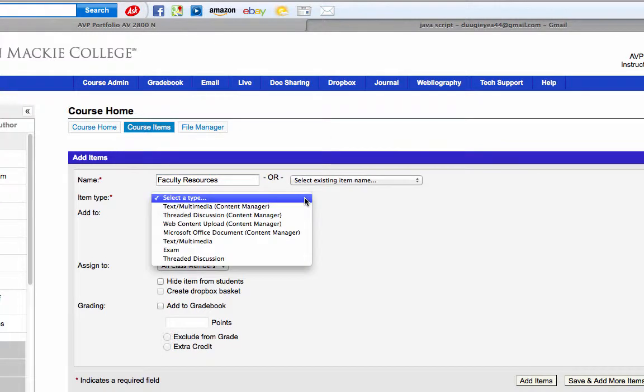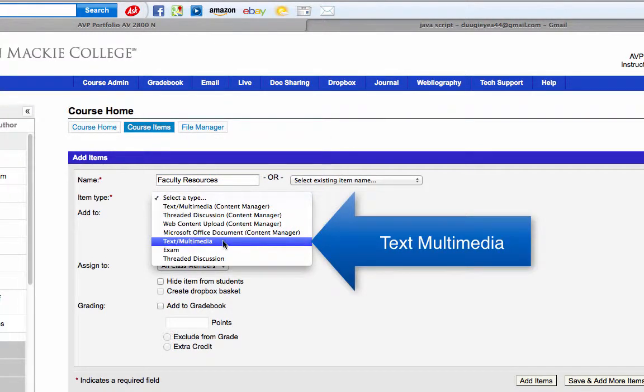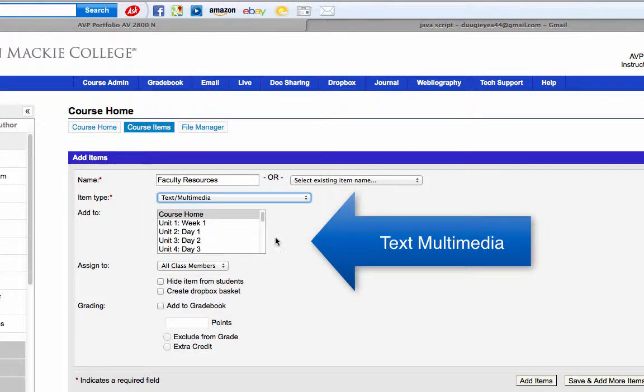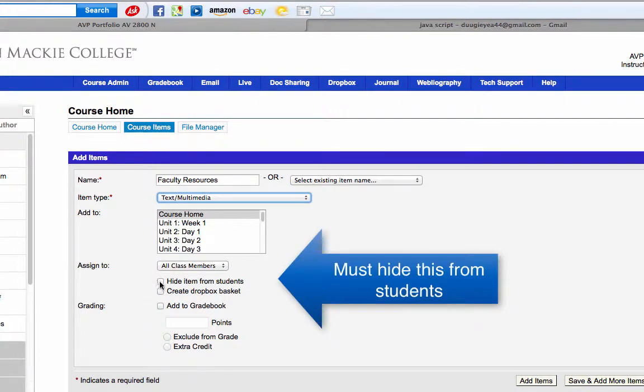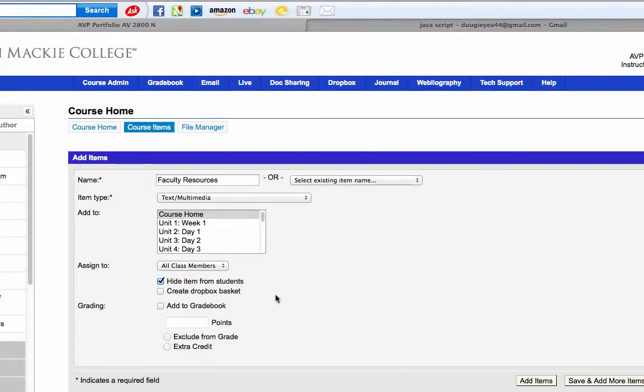Click on this drop window to select a type. We're going to again select Text Multimedia. Make sure that the Course Home is highlighted. And one thing we have to do here is we want to hide this item from students. We need to click on that box, hide the item from students, then click on the button Add Items.